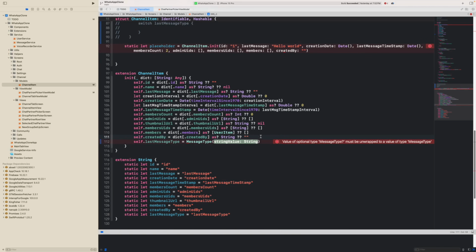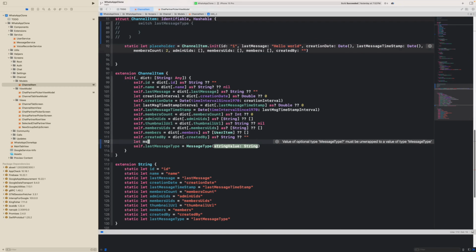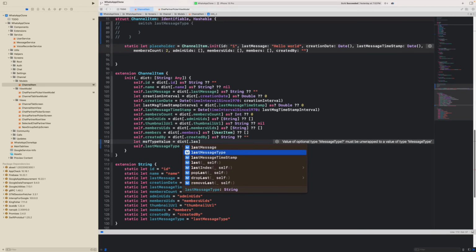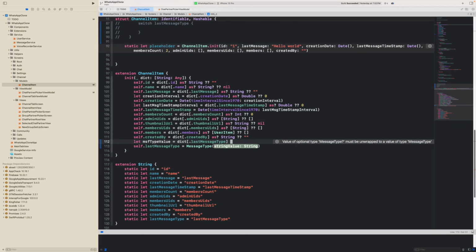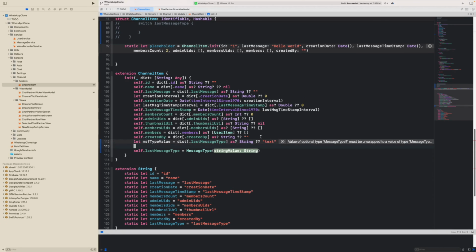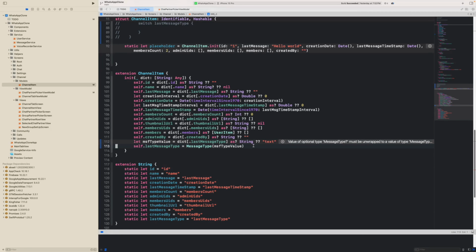And how are we going to get that string value? I'm just going to say let messageTypeValue is going to be our dictionary, and it's going to look for the last message type using the last message type key. And we know it's going to be of type string. Else, what should we default it to? Let us default it to text. So we're going to take this last message type value, pass it in here, and now we should be able to properly decode our last message type. And this is going to yell at us. I'm going to default this to text as well. So we have our last message type.